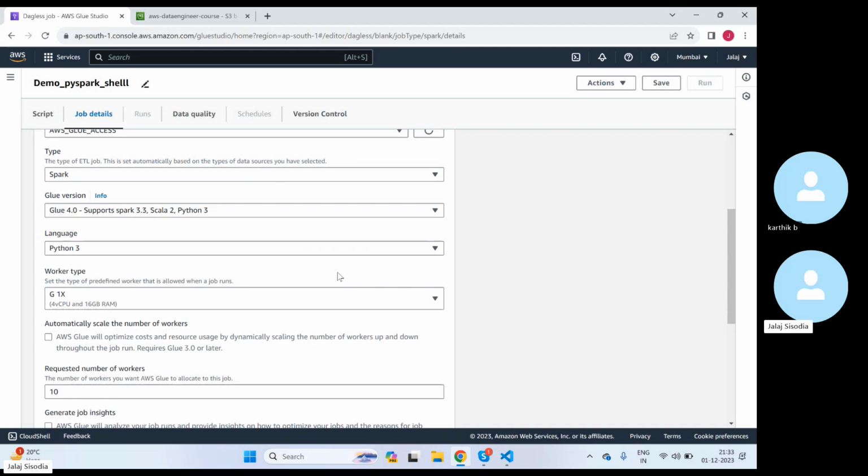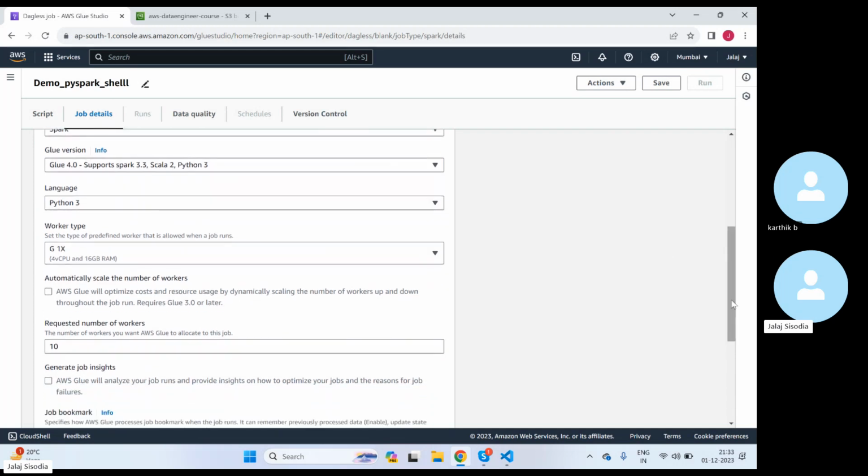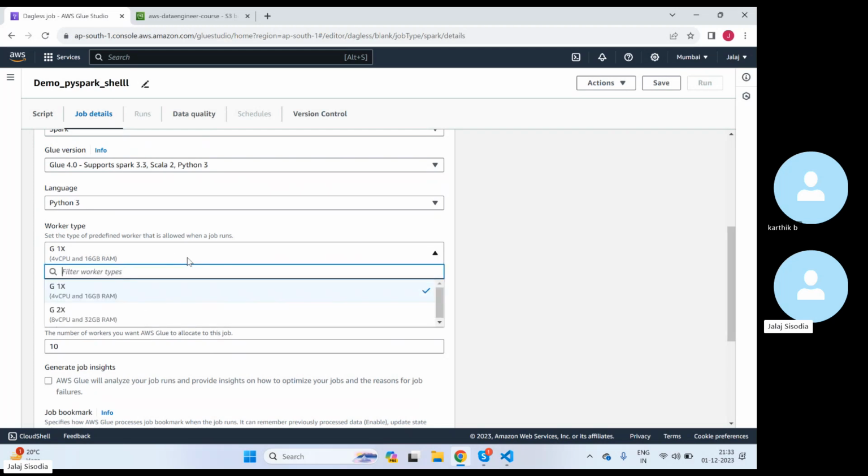Now we have worker type. Worker type is nothing but the power of machine. It simply relates to the power of machine that you want to launch. This basically means if you see we have only two options, G1X and G2X. One has 8 vCore CPUs and 32 GB of RAM. This has 4 vCore CPUs and 16 GB of RAM.